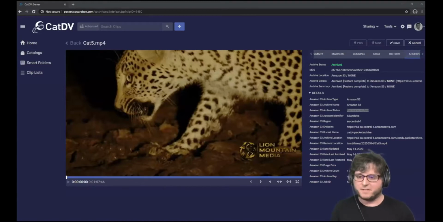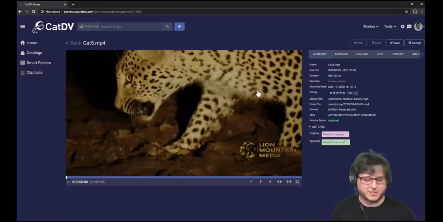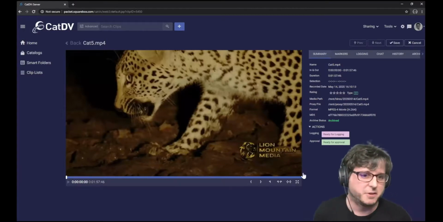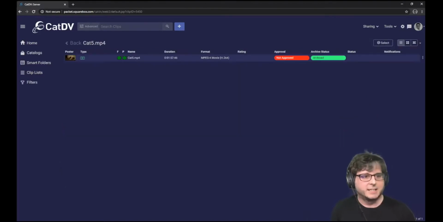Now I've finished ingesting my content, and as all good media managers know, it's time for me to do some logging. Well, I'm not going to do that logging. I'm going to get my trusty edit assistant Dave to do that for me, otherwise known as the CEO of Squarebox Systems. And Dave's got a queue of things where he's going to do his logging. So now this clip's ready. I've got this action here ready for logging. So I'm going to set that and save the asset, and then I'm going to hand over to Dave to do the next bit.